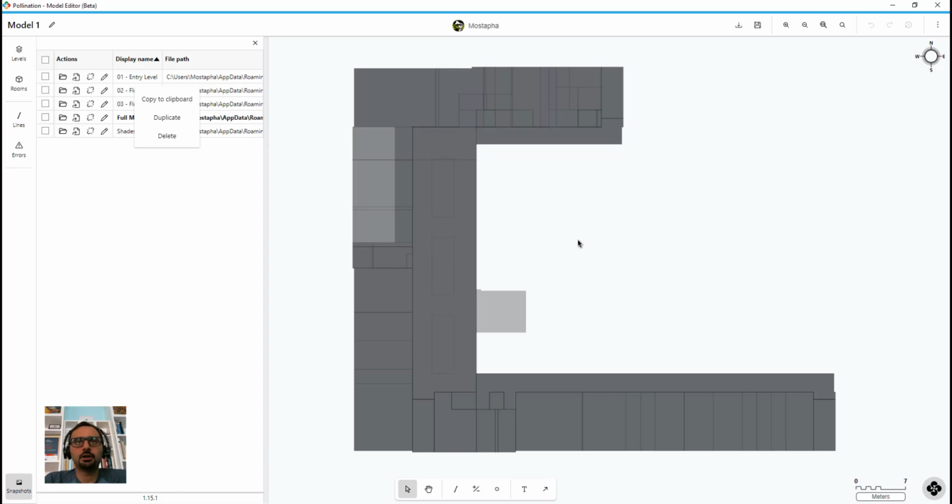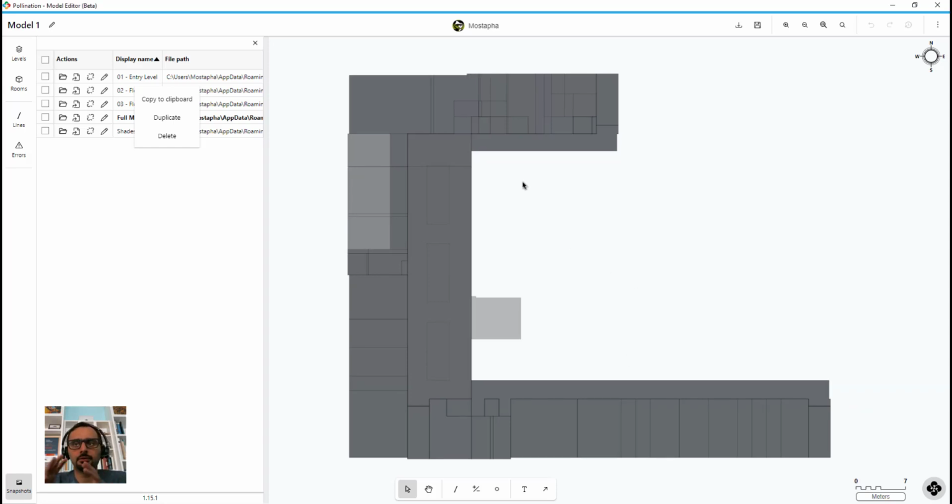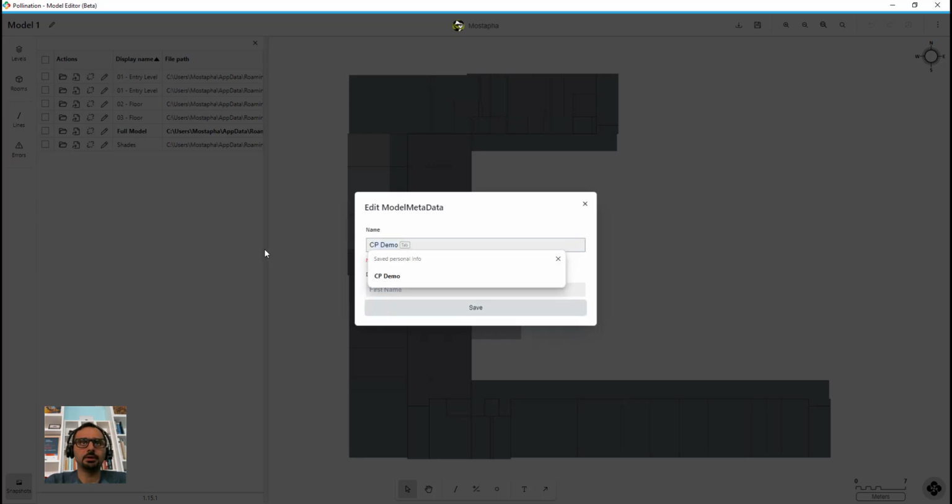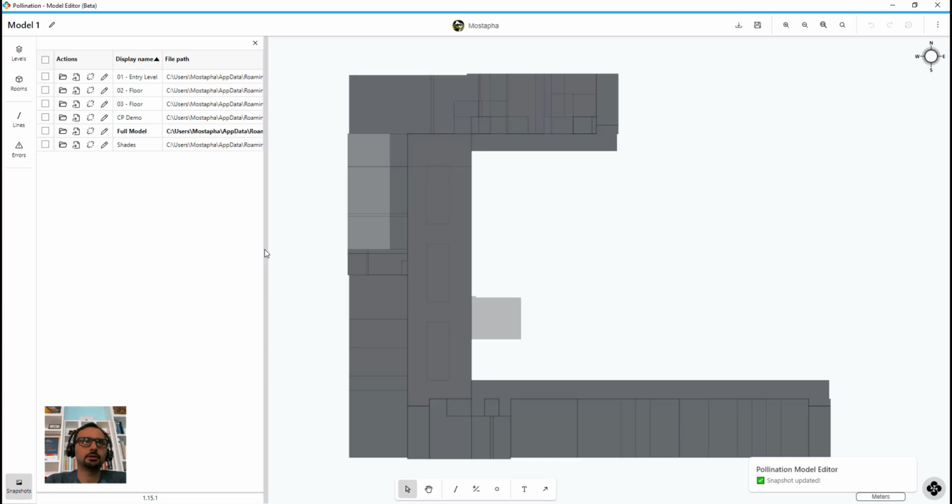So for this one, I'm not going to use the full model for the core perimeter. I'm going to use the floor before cleanup, maybe entry level, because it has a missing room, so I can show you how things can work quickly. So I'm going to duplicate that entry level, and then I'm going to rename it to CP demo perimeter. Save. I go ahead and open it.